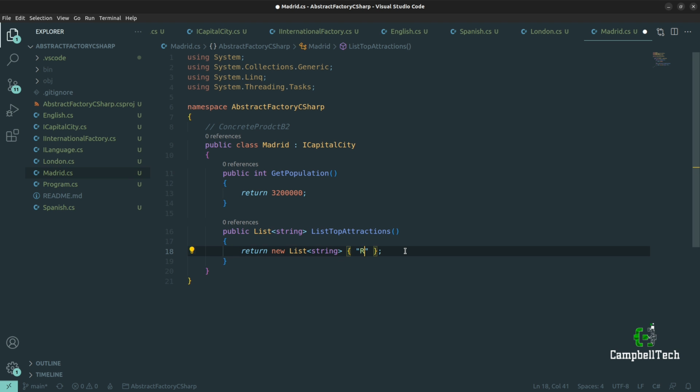And then we'll say it is Royal Palace, Prado Museum, and Retiro Park. So now we have implemented our concrete products, and all that is left is for us to go ahead and implement our concrete factories, and then we'll write the client code to use these factories.